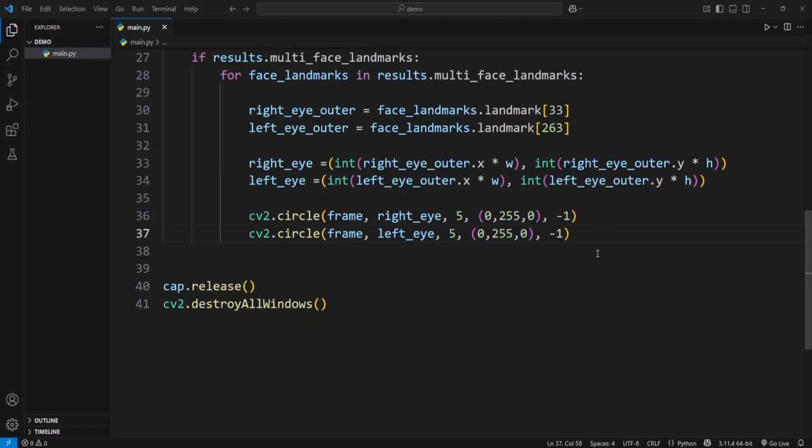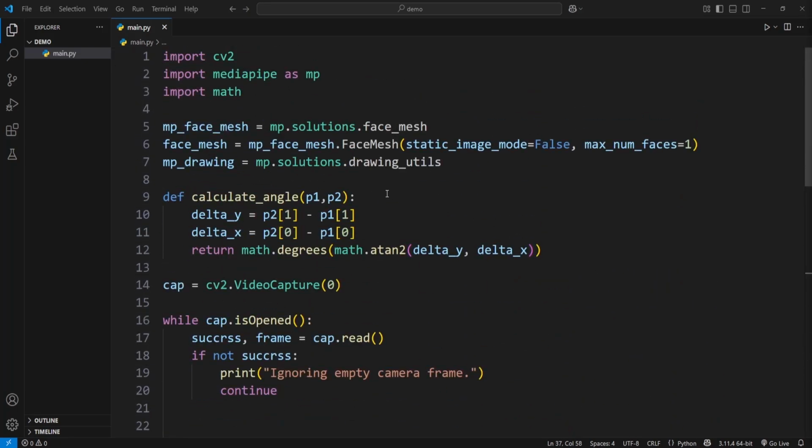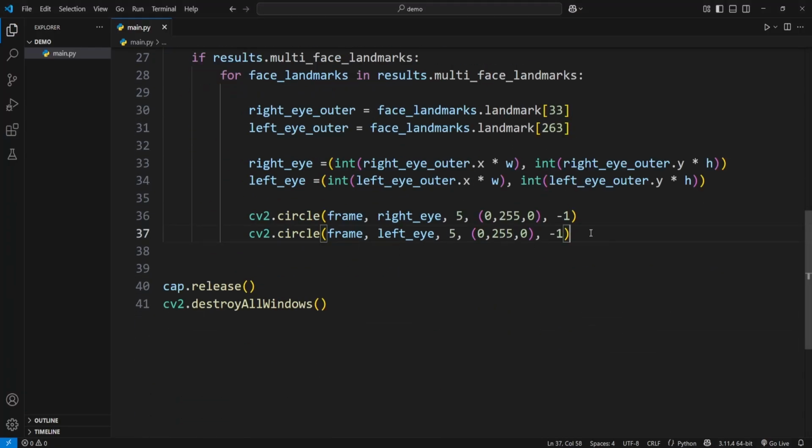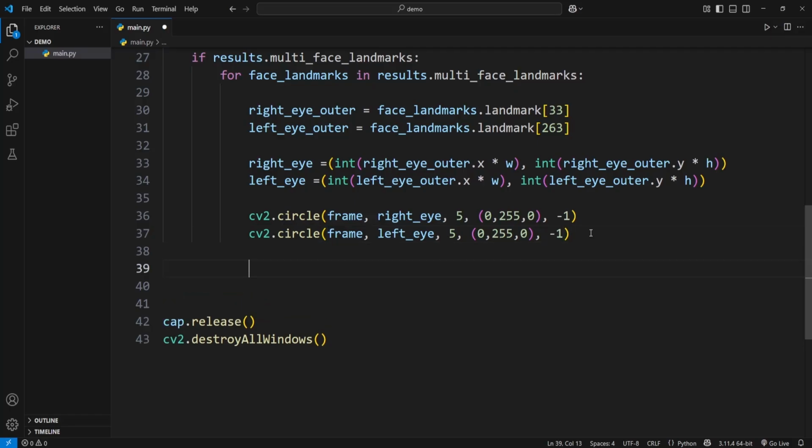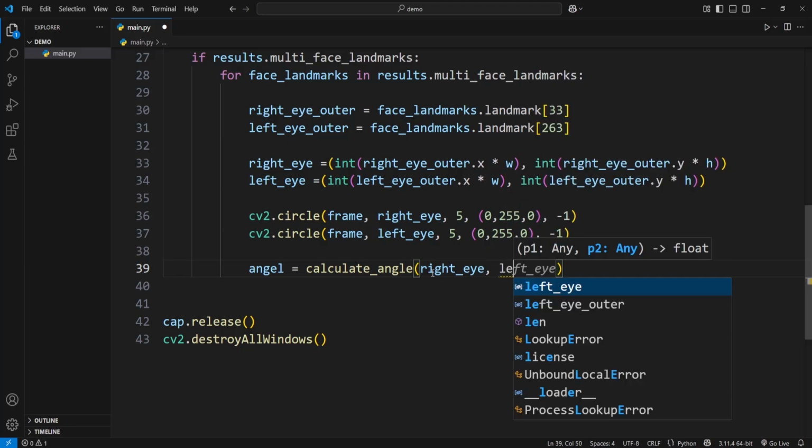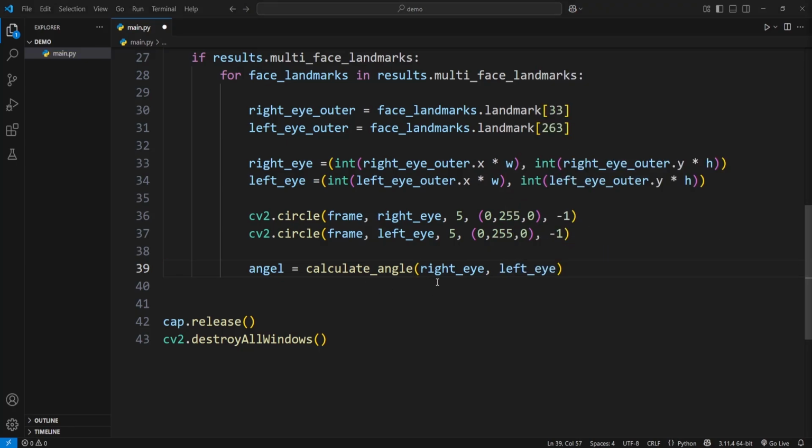Next, we are going to calculate the angles. To calculate this angle, we are going to use this function, and our function name is calculate angle. So I'm going to call this function. We already created this function in our previous tutorial. So here I'm going to define a variable angle equal to calculate angle. I call this function. Then inside the round braces, at first I'm going to pass right eye variable, right eye. Then I want to pass left eye variable, left eye. As you know, this function is going to return the angle value. So we have the tilt angle of our head.